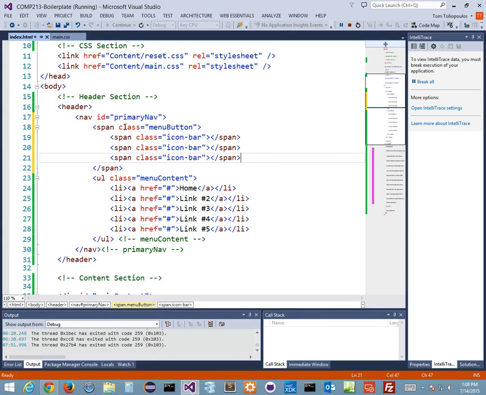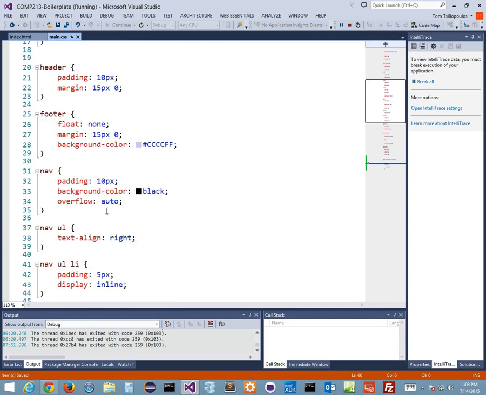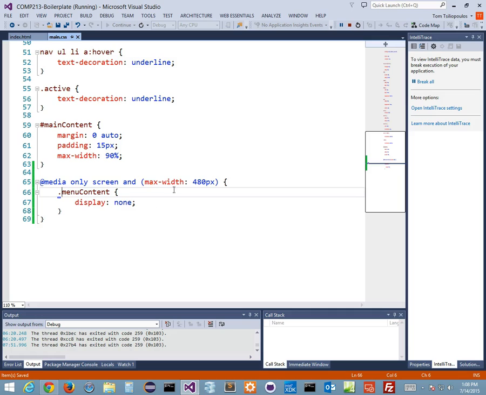So now that I've got my span tag, this menu button, I want to show my menu button when I'm in a condition that I have a maximum width of 480 pixels.